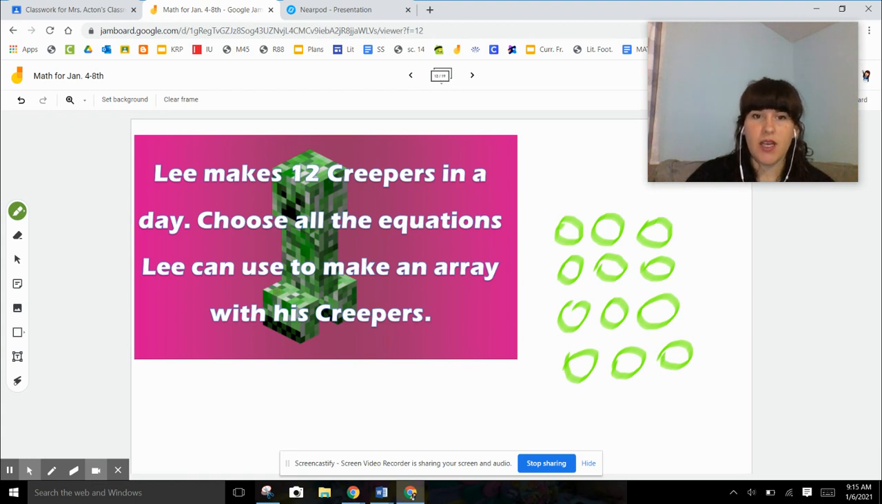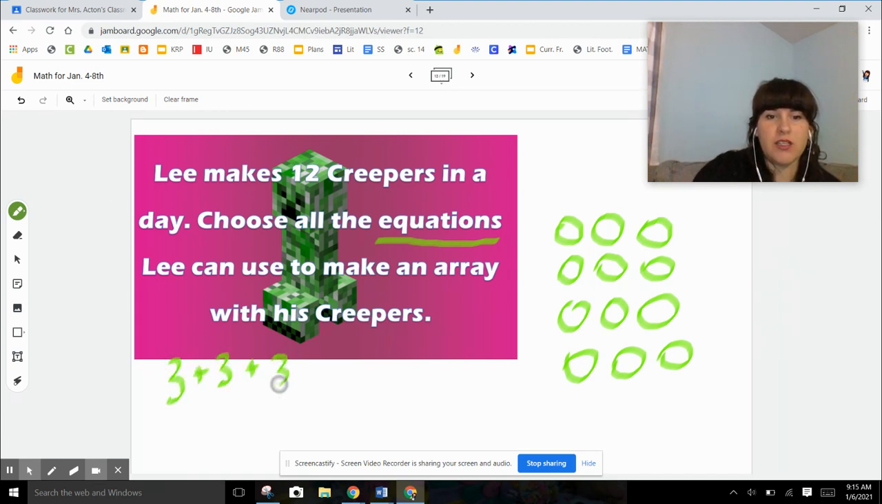So that means that I can use an equation. I can choose an equation that Lee can make to do this array. It wants to choose all the equations. So here's at least one, and we know since there's one array that we can make two different equations with it. The first one will be adding the rows, which would be 3 plus 3 plus 3 plus 3. So I'm going to make that one down here. So our first equation that we could do for Lee's 12 creepers is 3 plus 3 plus 3 plus 3.